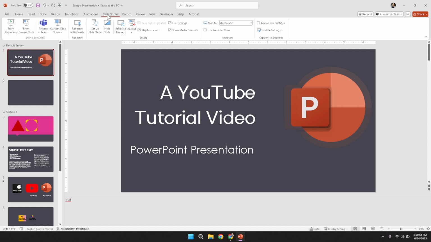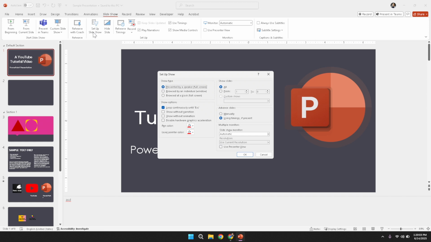Within the Slideshow tab, look for the option that says Set Up Slideshow. This option is essential as it allows you to modify how your slideshow behaves when you decide to present it. Click on Set Up Slideshow to open a dialog box where a variety of settings and preferences will be displayed. The dialog box is designed to be understandable and straightforward, ensuring that you can make the necessary changes without any difficulties.